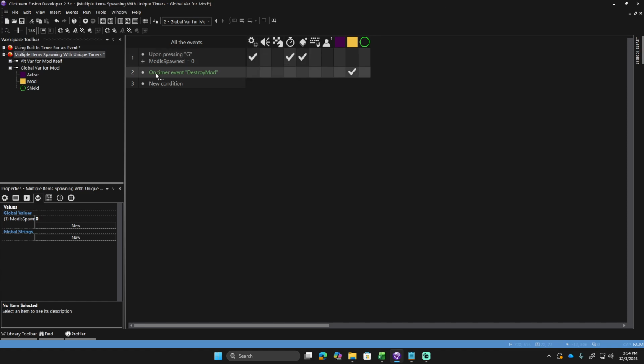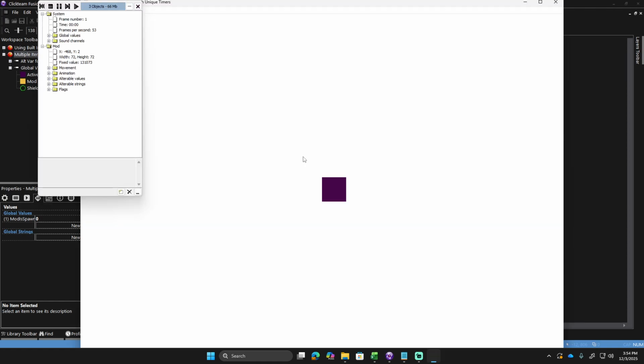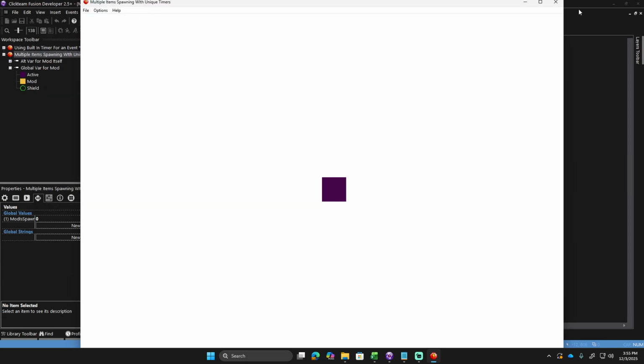Then once that event happens, it'll be destroyed. But there's an issue with that. If we just stay like this, it doesn't really fix the problem, and something else occurs: I can't spawn anymore. I'm pressing G. Listen. I'm pressing G, but nothing's happening. Well, that's because that global value is still 1. So we have to fix that.